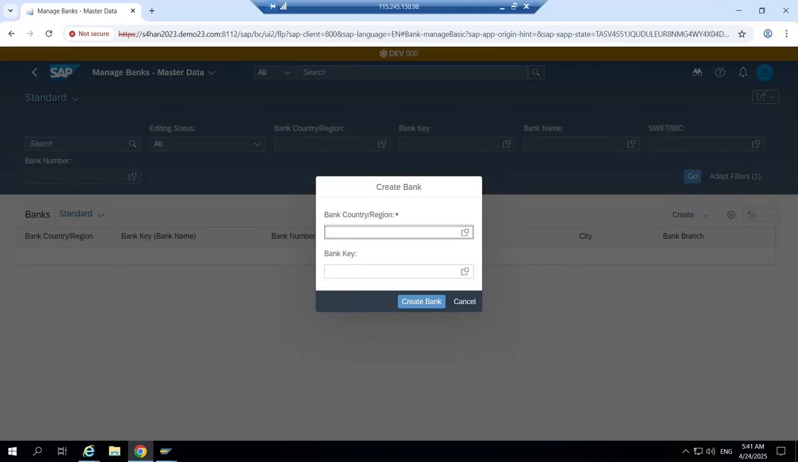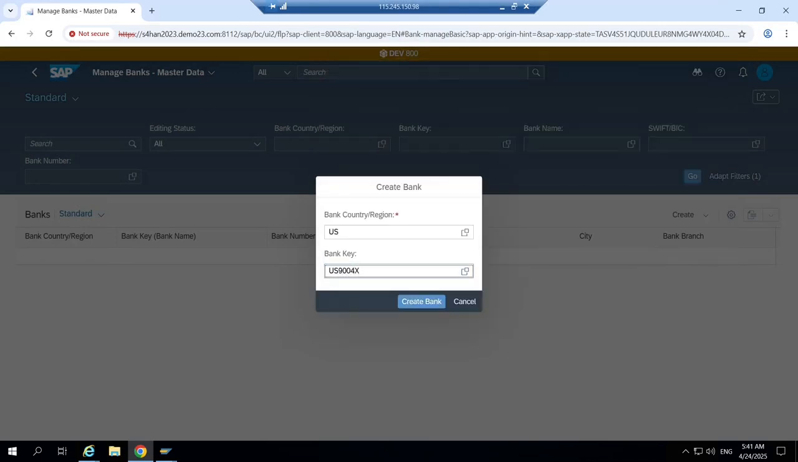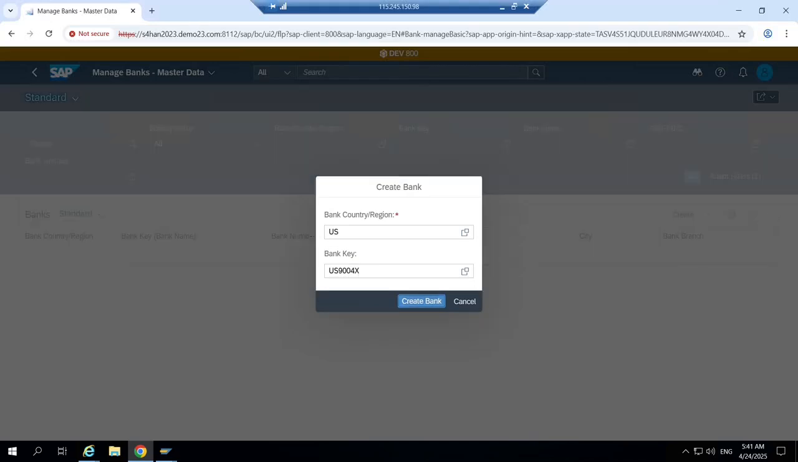So for which country you want to create the bank key? US. So you can give a particular number. For example, my bank key is US 9004X or something. Just an example. So click on Create.